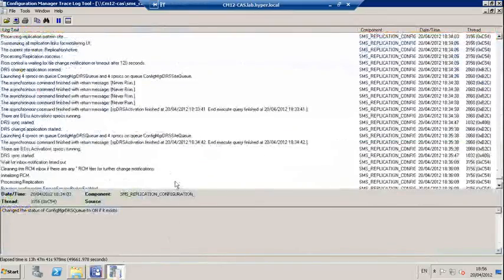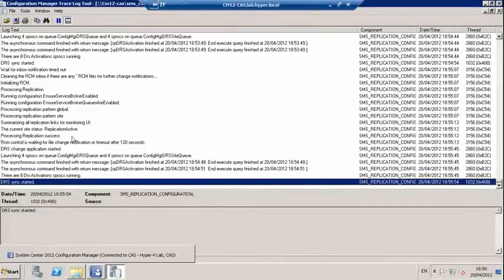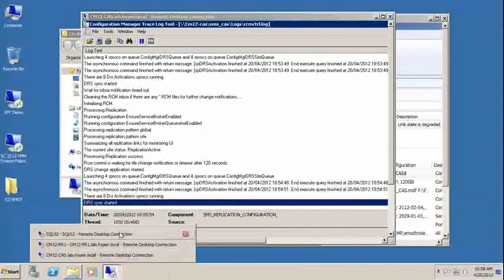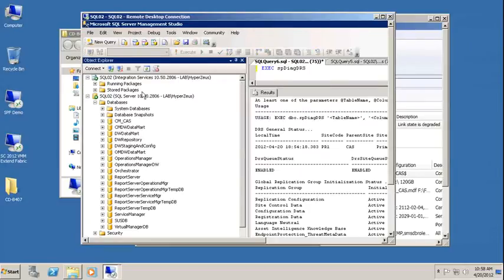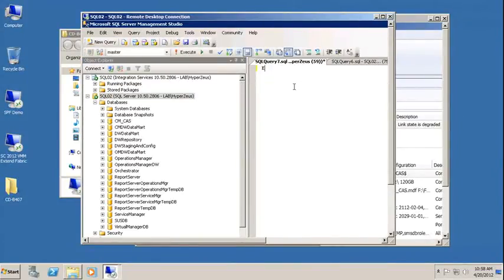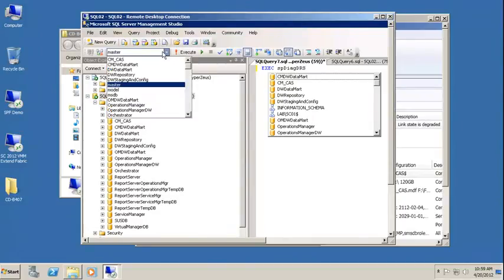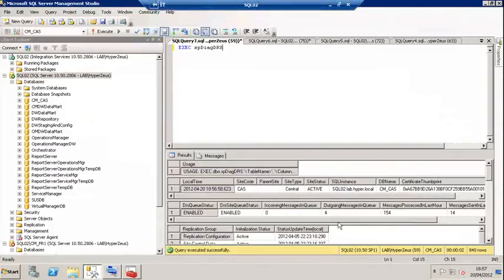So RCM will eventually kick in and do its cycle. So hopefully, was I quick enough? Let's see. Hopefully I caught that DRS sync. And if I have, then what we'll be able to see is backlogging on our central site. Yes, I know that it's not available. DRS. Yes, 4 messages in the outgoing queue, right there.